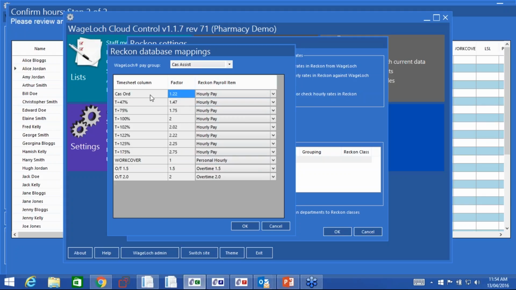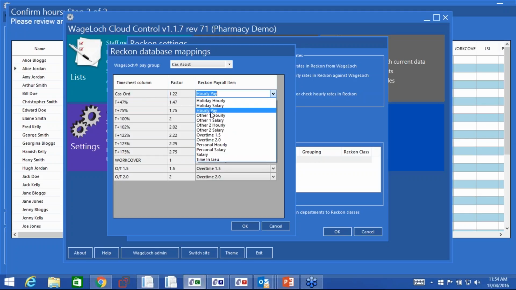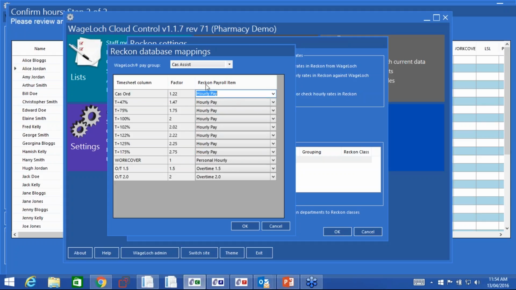So this is where we actually map through and say, okay, anything from WageLoch's end that goes into this casual ordinary, we want it to go into a Reckon category that says hourly pay, or we can have it going to overtime or whatever category you want. So it's completely customizable. Basically you can choose to send it wherever you want into Reckon. So this is basically how we've set ours up today. You can see I've got a lot of hourly pays in there. So when I send those timesheets through, anything in these columns here will go into hourly pay.